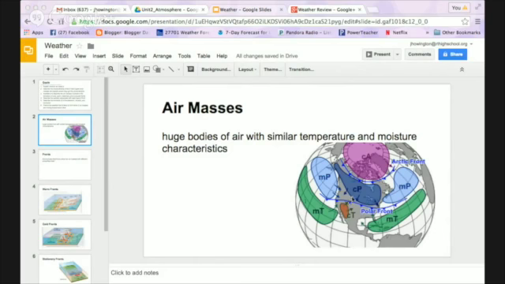We have continental polar, which develops in the high latitudes over land, and those are going to be cool and dry air masses. We have continental tropical air masses, which develop over land near the equator, and those are going to be warm and dry. We have maritime polar, which develop over the ocean in the high latitudes, and those are going to be cool and moist. And then maritime tropical, which develop over the ocean near the equator, so those are going to be warm and moist.